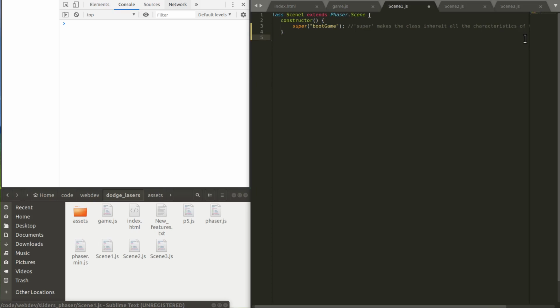So we have that. Now we want the preload, do the preload function. Whoops. Preload. So the preload basically just is a function for loading music and images into memory.